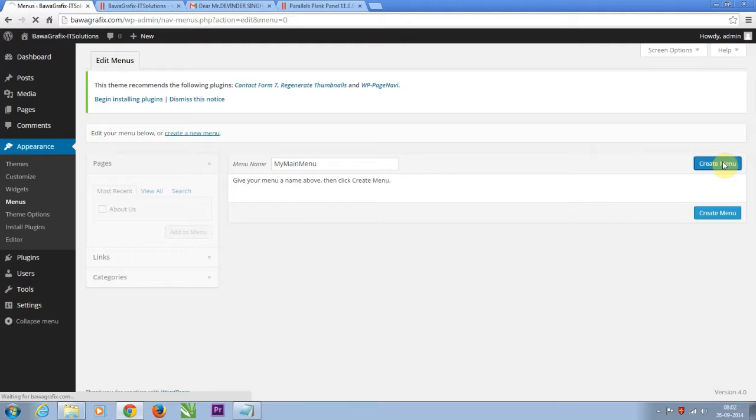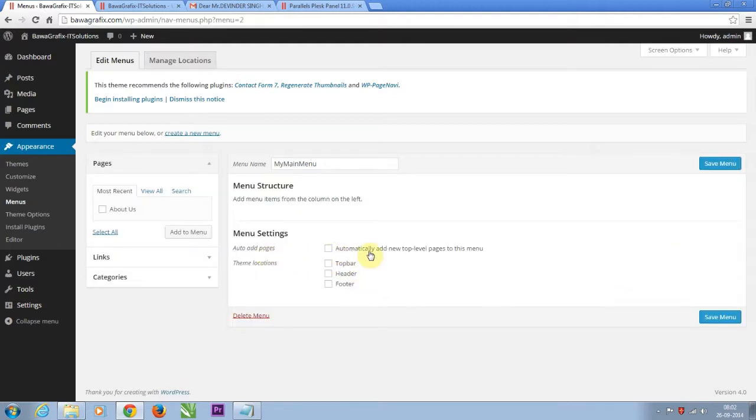There are many options in menu creation, such as its location, such as top bar, header, footer. I will prefer it in the header as well as in the footer. There is also an option to automatically add pages to the menu.